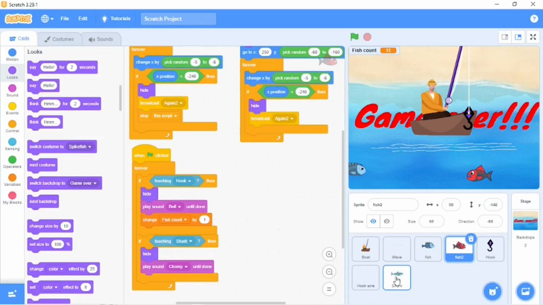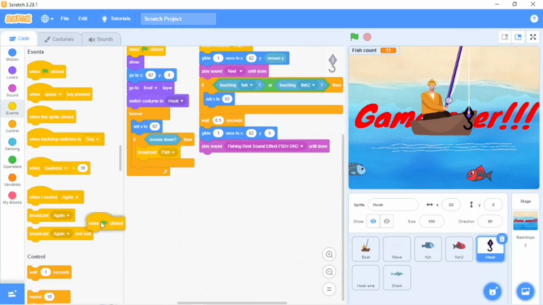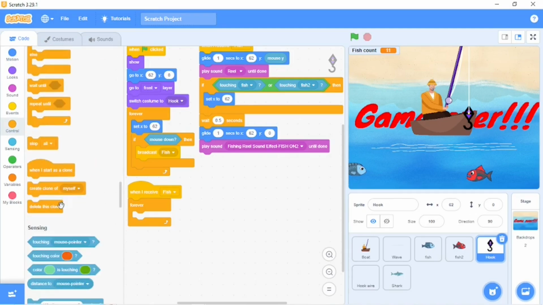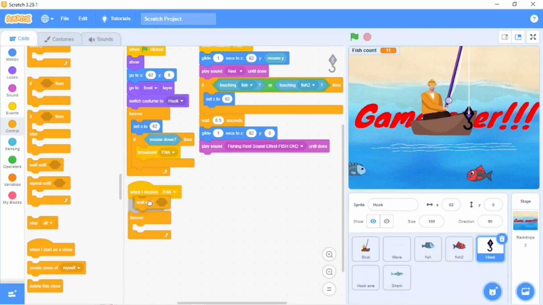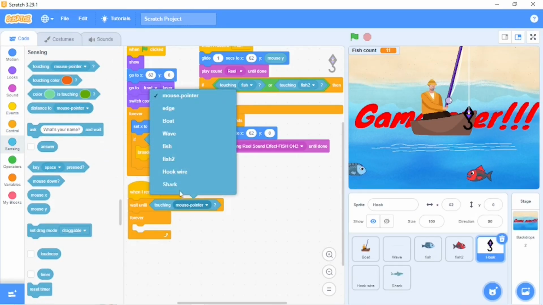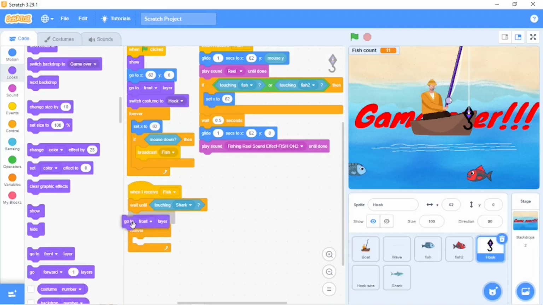Okay, let's go to the hook now. The last coding of the hook. First, let's take when I receive fish. Then forever loop. And before the forever loop, go to control and take wait until sensing touching shark. And in the forever loop, go to looks and go to front layer.